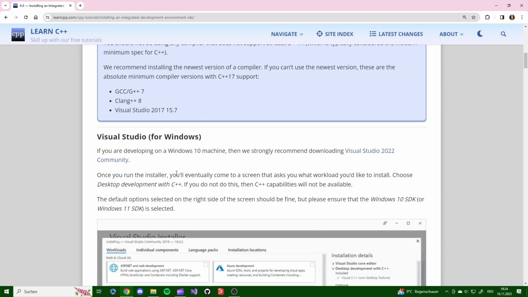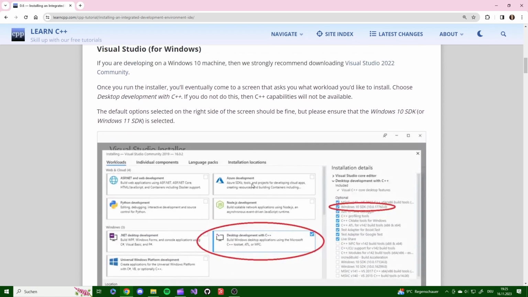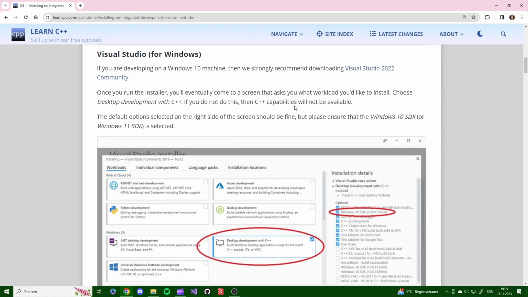Visual Studio for Windows, for example. If you are developing on a Windows 10 machine, which I do, then we strongly recommend downloading Visual Studio 2022 Community. Once you run the installer, you eventually come to a screen that asks you what workload you'd like to install. Choose desktop development with C++. If you do not do this, then C++ capabilities will not be available.